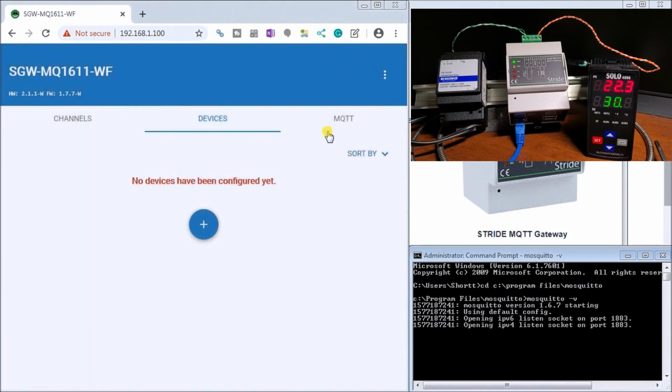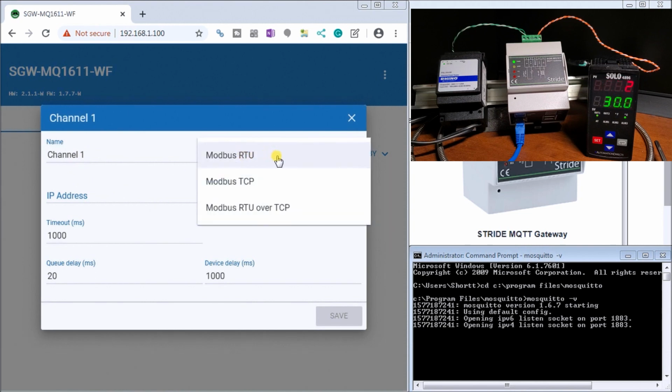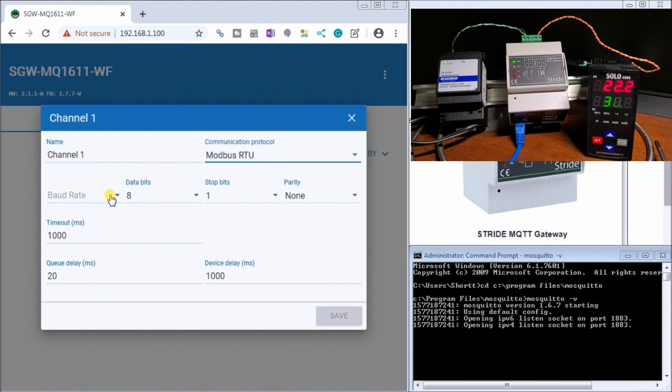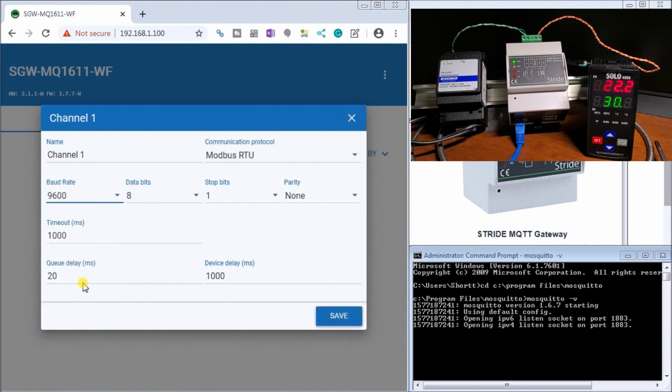Close that down. Now the first thing we'll do is go over to channels, and we'll add a channel. Name it channel 1. Our communication protocol will be Modbus RTU. Our baud rate is going to be 9600, 8 data bits, 1 stop bit, even parity, and we'll leave the timeout and queue and device the same.